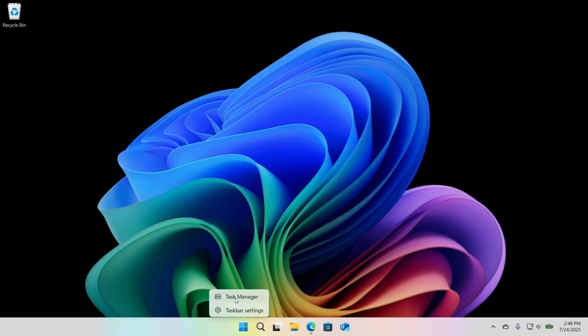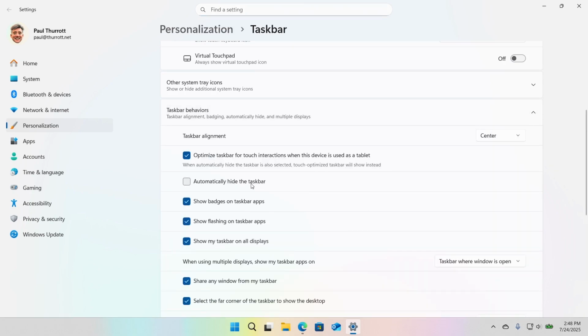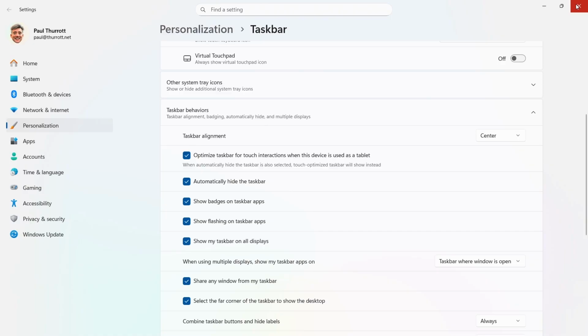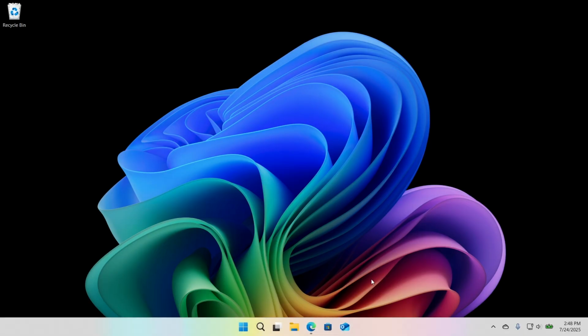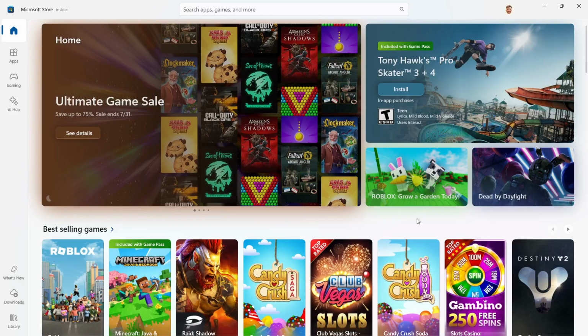So there are workarounds for this. For example, if I go into taskbar settings and go down into behaviors, I can automatically hide the taskbar. And when I do that, if the window is maximized, which isn't typically the same thing as full screen, it essentially becomes full screen in the sense that it is taking up the entire screen. And that could be any window. So if I bring up Store, it will do the same thing. And when you mouse down to the bottom, obviously the taskbar comes and goes.